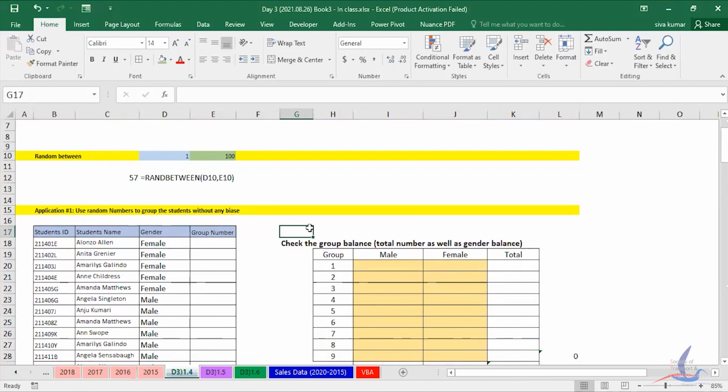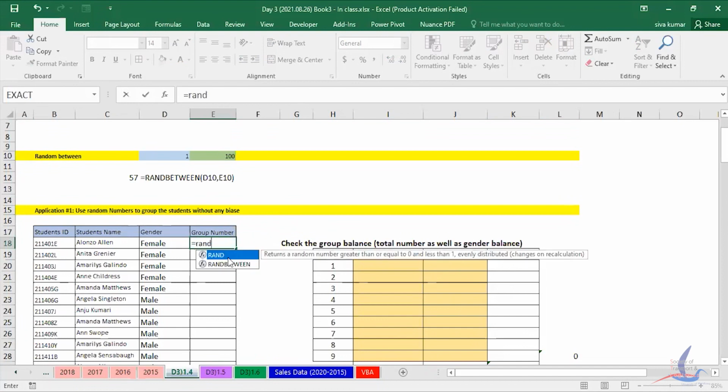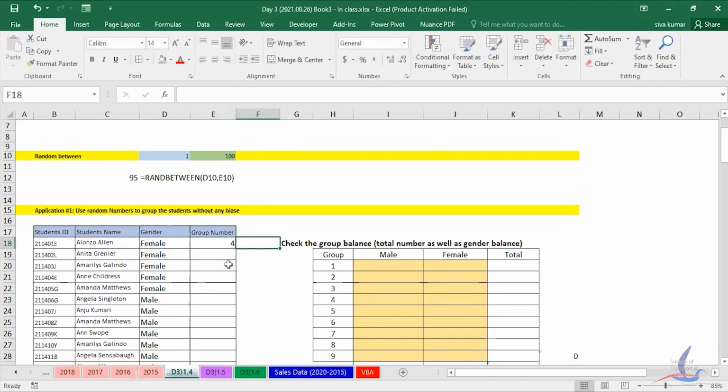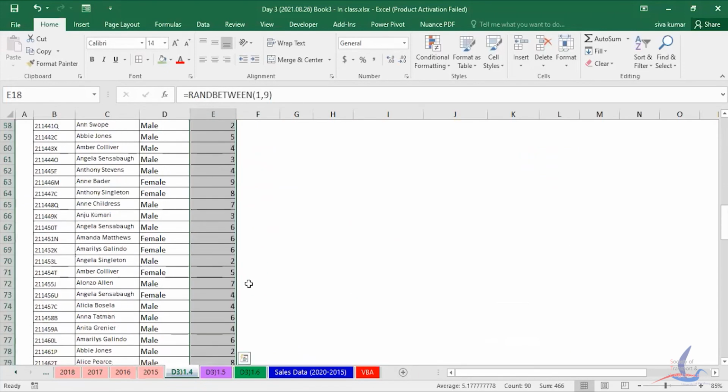You can handle this in different ways, but without thinking of anything, shall I just assign RANDBETWEEN 1 and 9, because my number of groups is 9 now? So I just assign random between 1 and 9. So it's a random assignment.